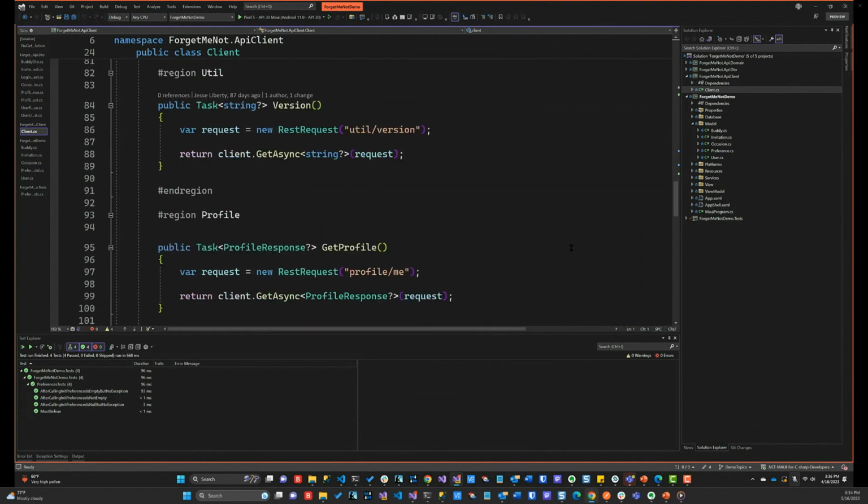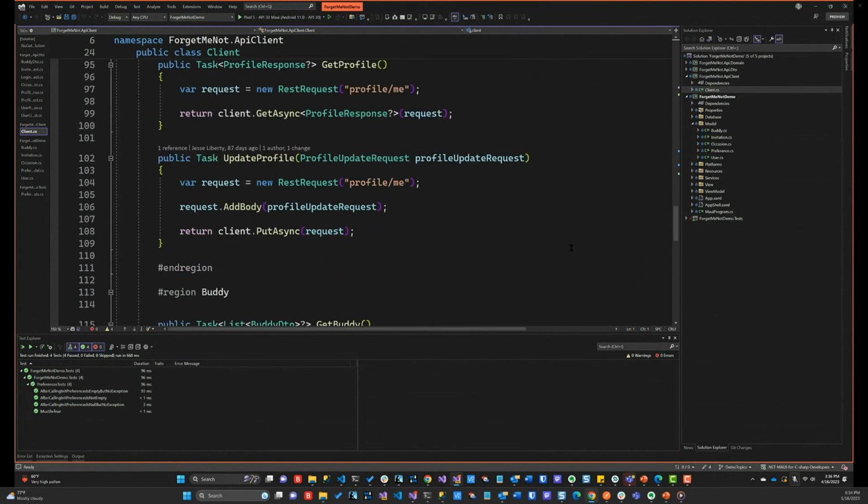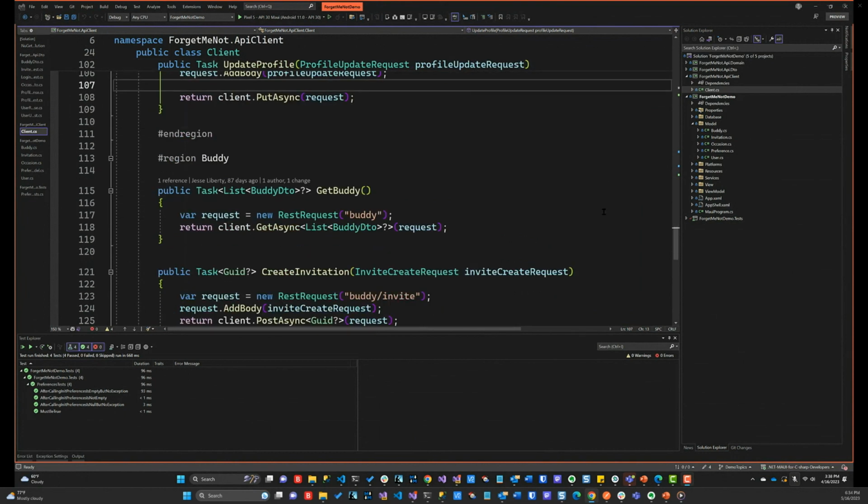Let's come down and look at a couple other utilities in the client. One is to get the version, which we do with a REST request, and we call on the client getAsync with that request object that we just created. We can get through the client the profile, and we can update that profile through the client. So notice that every interaction that we're having with the data on the server is through that client.